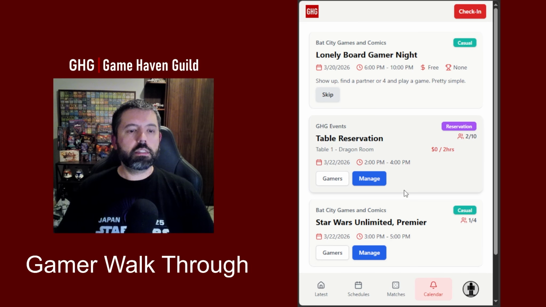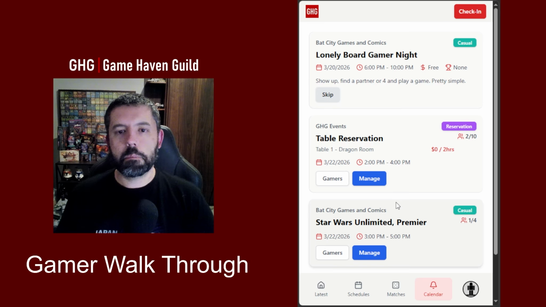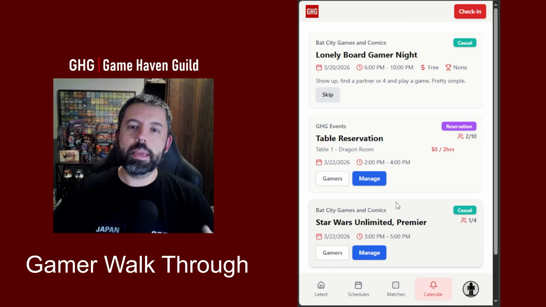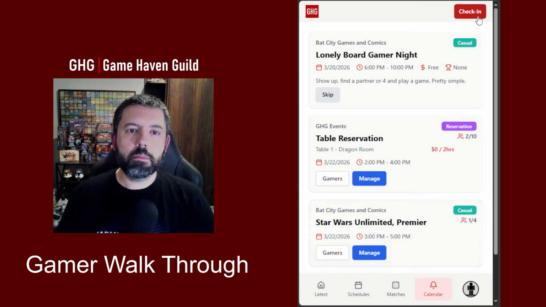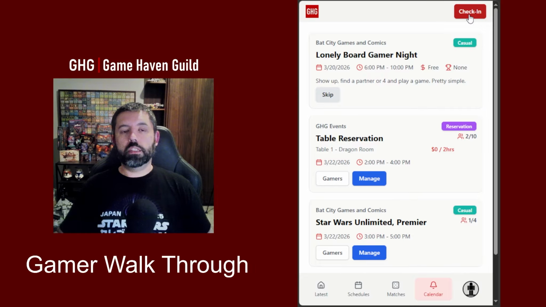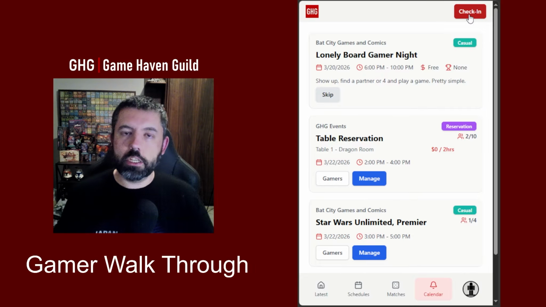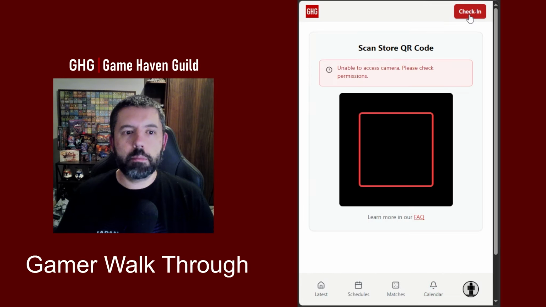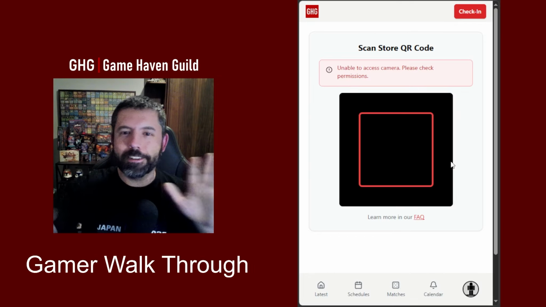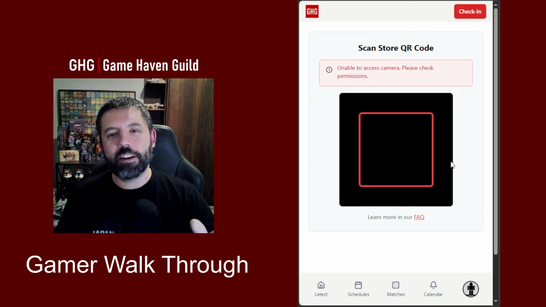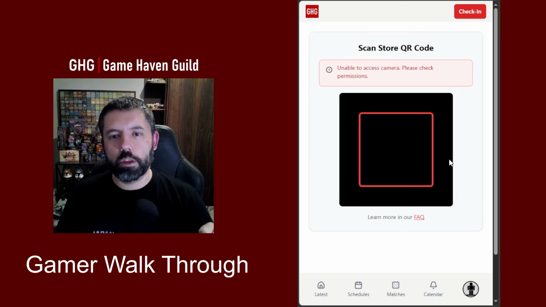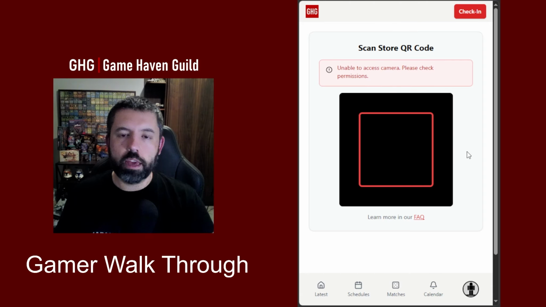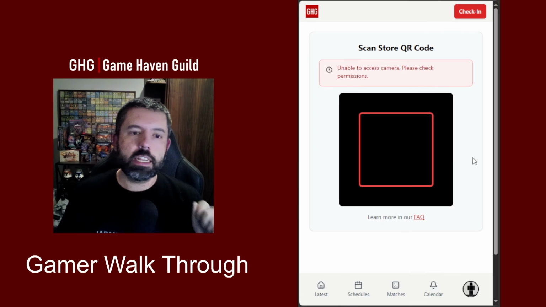Now, all of this occurs in the app, but when you actually come into the store, there's this button up top called check-in. And this is a very unique feature. Each store, when it's created, has a unique QR code assigned to it. When you come in and press this check-in button, my camera's not working because I'm recording on this, but you scan the QR code with it, and it will ask you to confirm your check-in. And when you do that, it'll give you a little green pop-up that you have checked in.